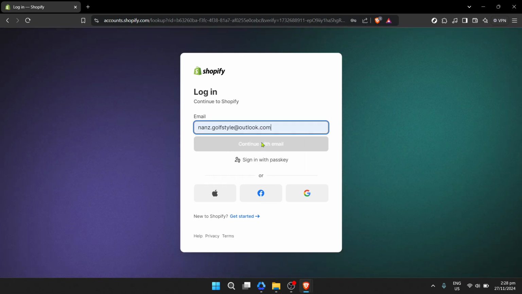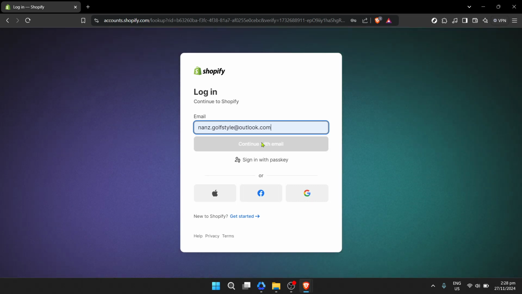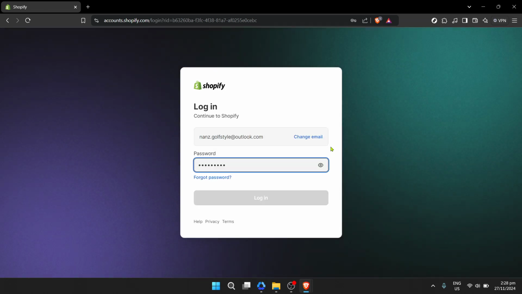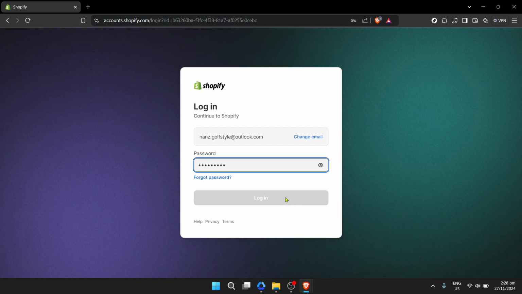It's essential to start from the Shopify homepage because this will ensure you're not already logged into an account, which can sometimes lead to confusion if you have multiple accounts. Once you're on the Shopify homepage, your next move is to log into your account. Look for the login option. Clicking this will bring you to the login page where you'll need to enter your credentials.